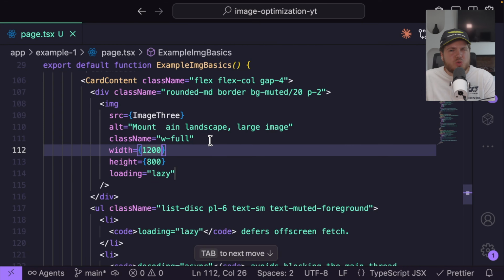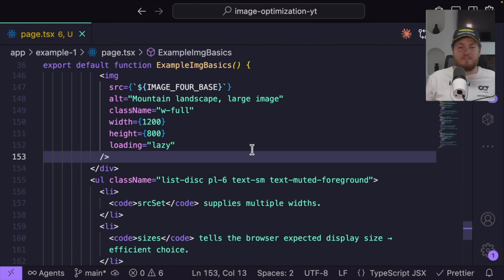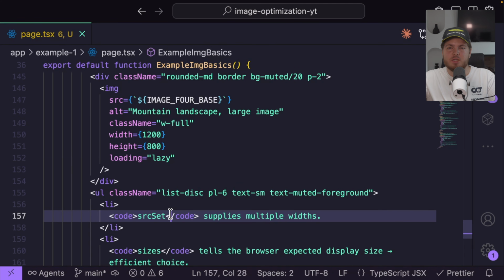But how can we create a responsive image? Good question. Well, thankfully, it's way simpler than you might think. To make this image responsive, we want to create a source set. That's how you call it.